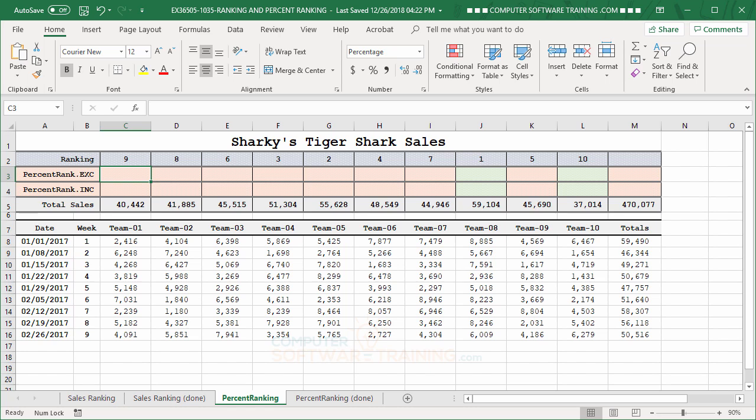So we have two different percent rank functions. We have the EXC and we have the INC. I already have the names over there. We're going to do both, and then you can look at it and say to yourself, I think this one makes more sense than this one, because they are different in their outcomes. So you'll see it, and you can make up your mind.